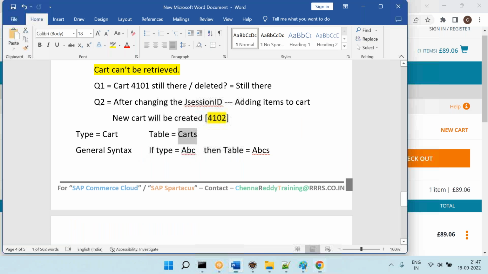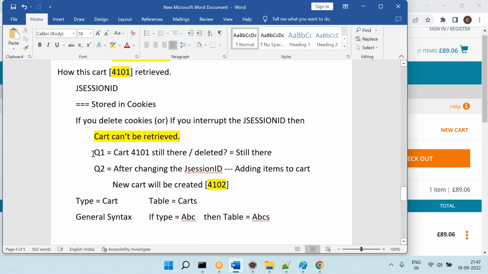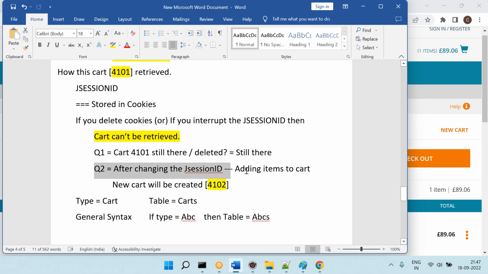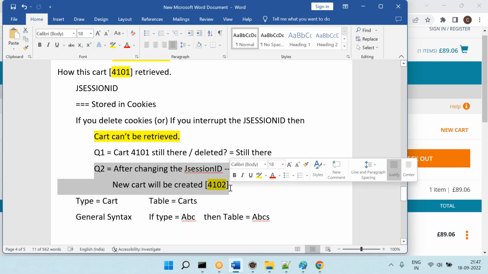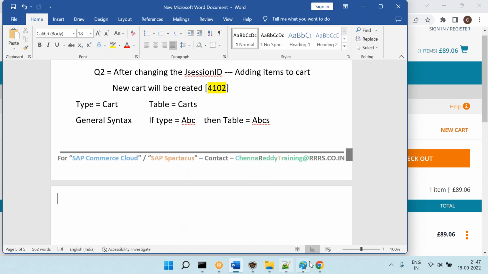So this conclusion is important here. How was this cart retrieved? By the JSON ID, which is stored in the cookies. If you delete the cookies or interrupt the JSON ID, then it cannot be retrieved. Does it still exist in the database? Yes. After the JSON ID is interrupted or changed, if I add one more item to cart, a new cart will be created. Very good.